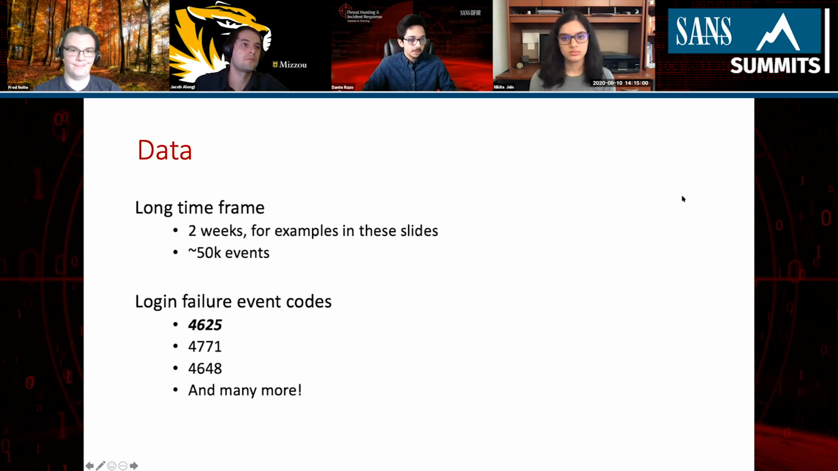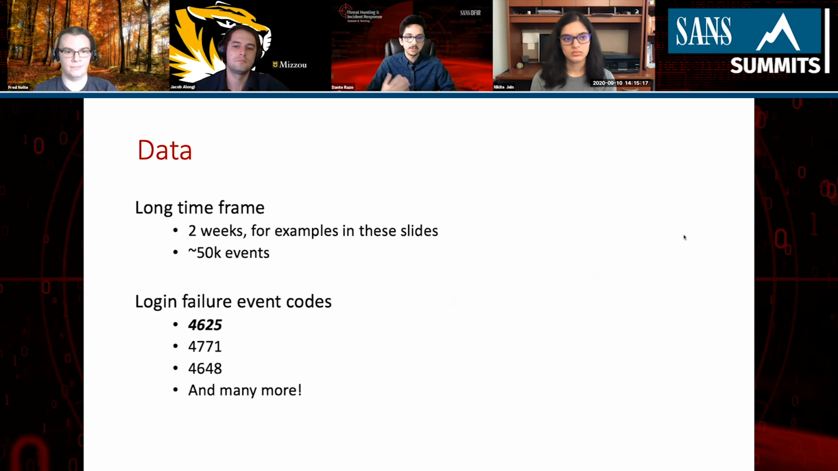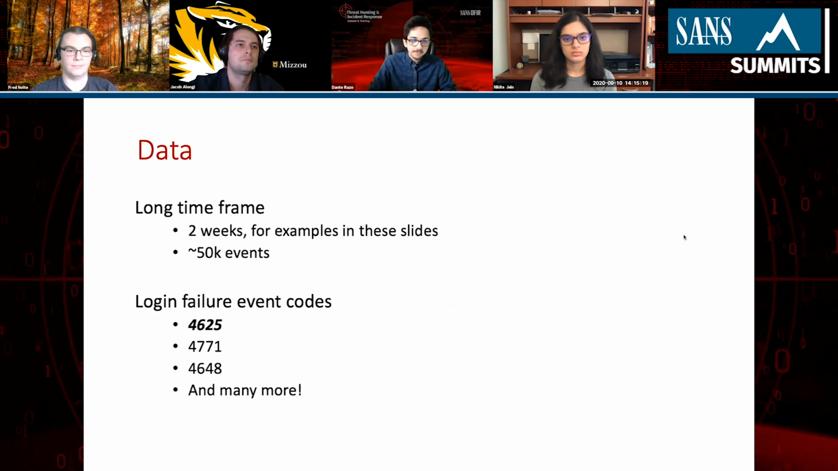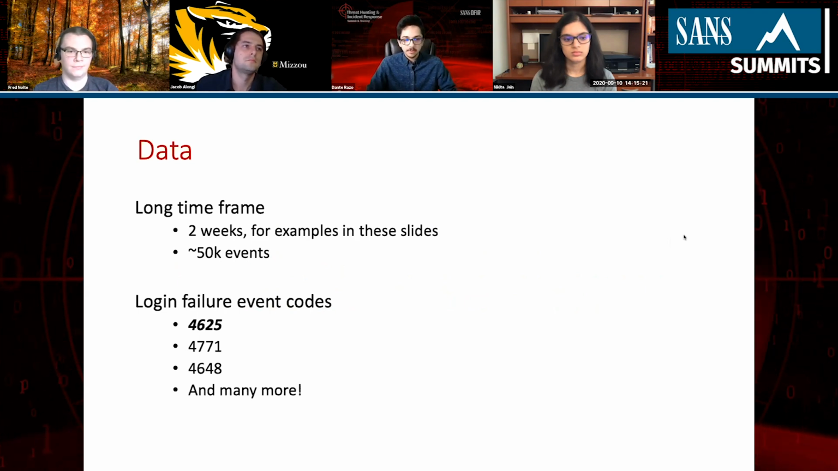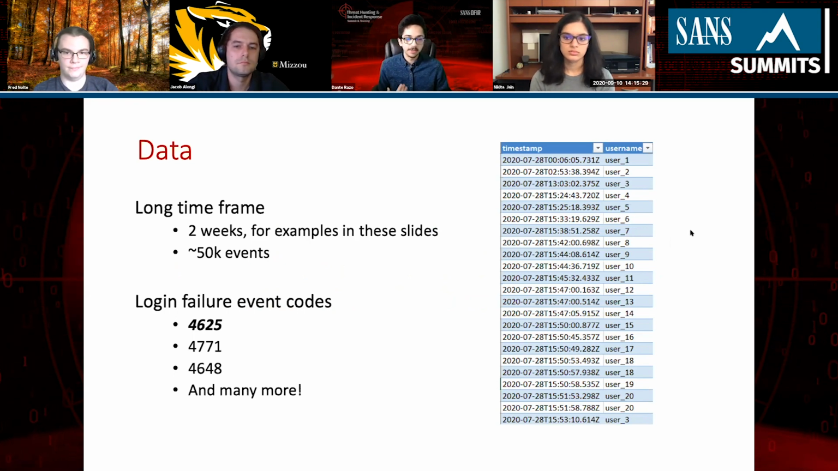All right. Our data contains roughly 50,000 failed login events over the span of 2 weeks. The larger your time frame, the bigger your chances of finding password spraying. Any login event type would have sufficed, but we chose 4625 events because they're easy to understand. These are the generic Windows login failure events. Different methods of password spraying might generate different event codes, so it would be worth checking out the other types of events as well.